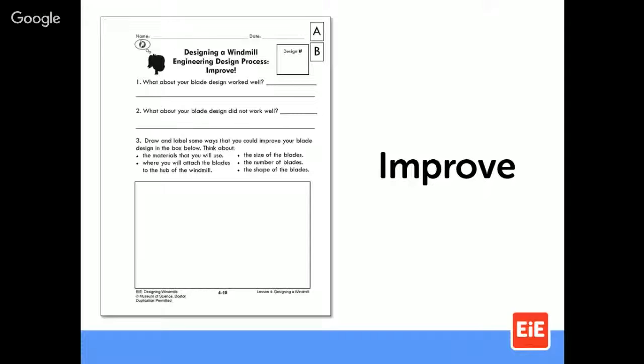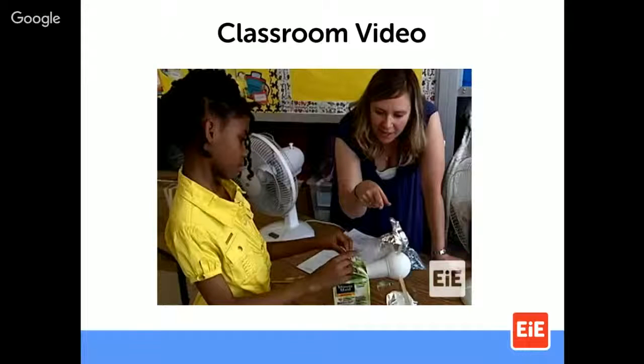At least giving teachers an option to think about that really stresses how important this step is for students to get at least one more round through that improve phase, especially if those windmill blades don't turn. Which brings us to that other classroom video.